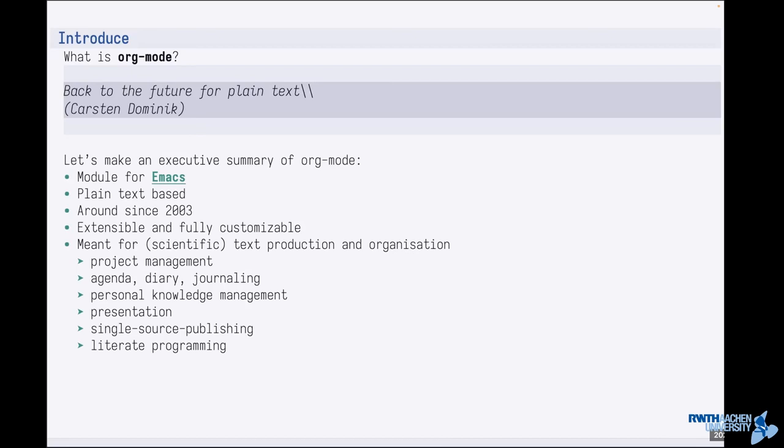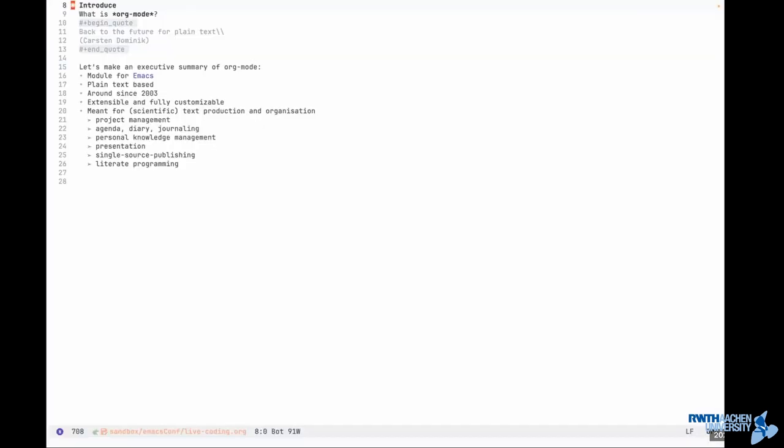So, for example, you can do project management, agenda, diary, journaling, personal knowledge management, presentation. Even this is written in org mode. It's an org mode presentation. You can do single source publishing, which we will do later on, and also literate programming, which is the core of our talk. Okay, so let me stop this presentation here. So what you see here is the plain text underneath it. So this is org mode.